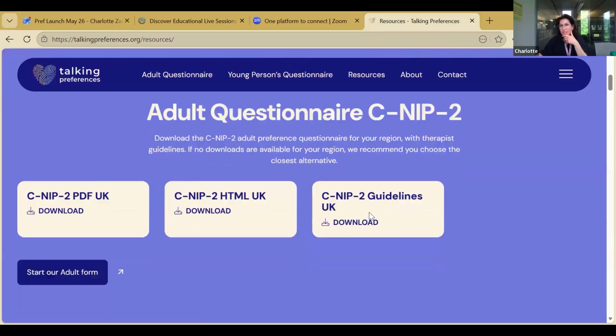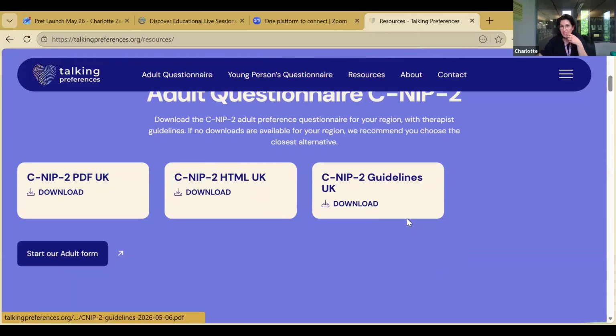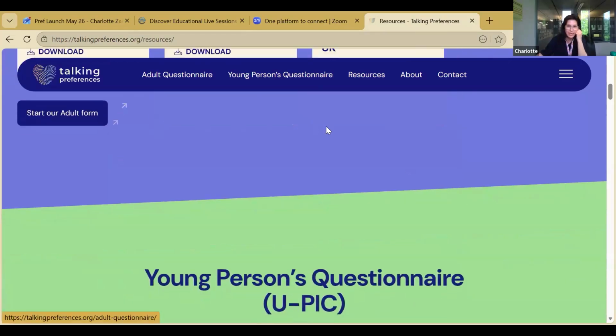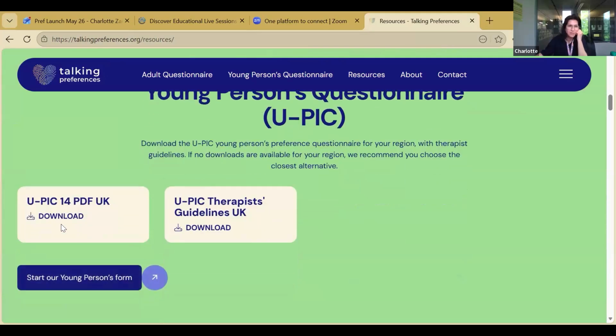He is. And then we've got the guidelines, obviously absolutely imperative. They tell you about the scoring. They let you know maybe how to introduce the measure into your sessions. And then there's a quick link. Same with the young person's version. So we've got the downloadable U-PIC there, which I think is going to be shown to you later. And then the guidelines.